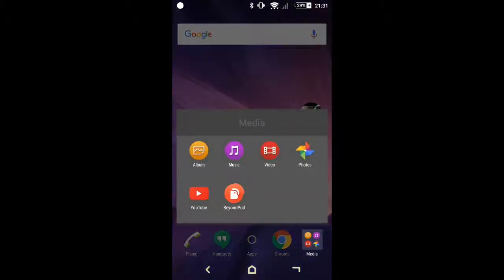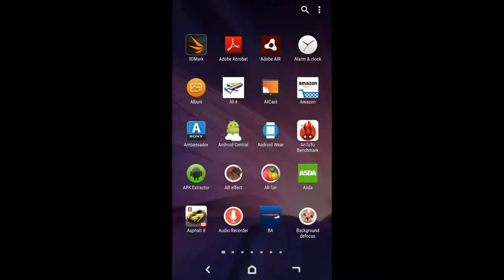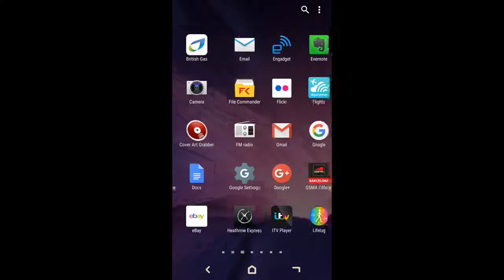As you can see, the folders do expand and contract like so, and they're fairly nicely laid out. I do like the way that you can see at least 4 of the icons in the folder view, instead of them being stacked like on a Nexus. When we press the drawer button, we get a side scrolling drawer.